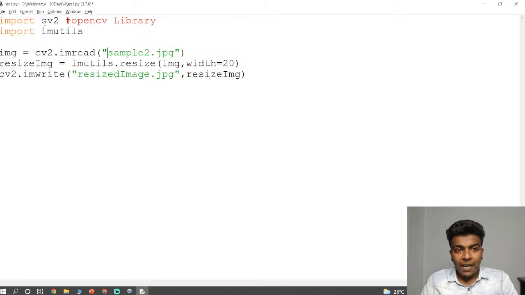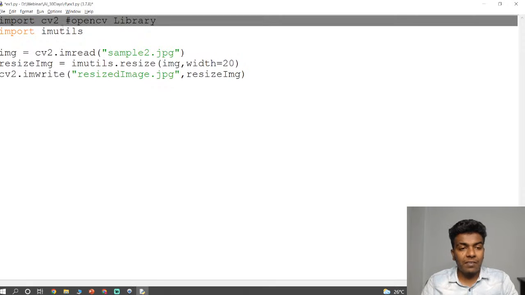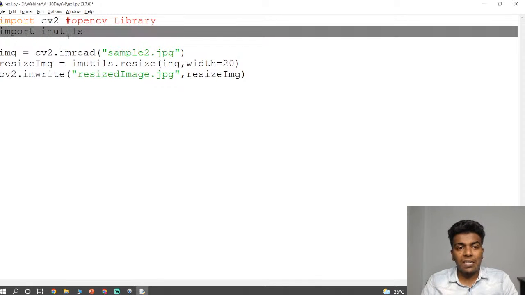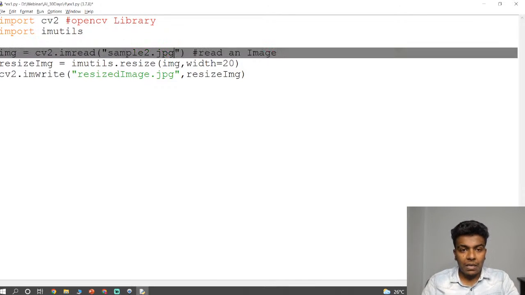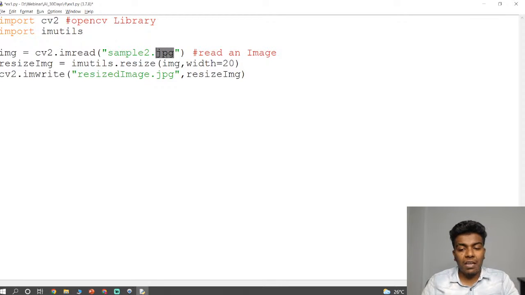We have imported the OpenCV library and we have imported the imutils library, and we are going to read an image. So I'm just going to put up a comment: this is the command to read an image which is present in my local directory. Another main thing, don't forget about the extension as well. .jpg is a very important thing. If you put png, it won't run.